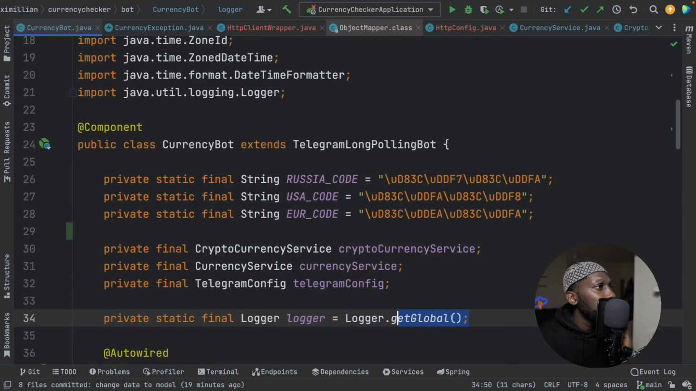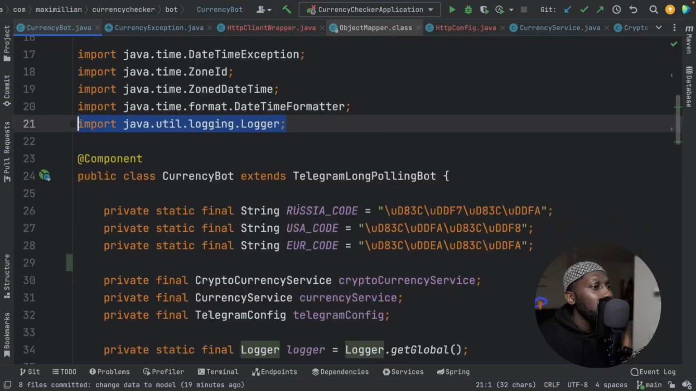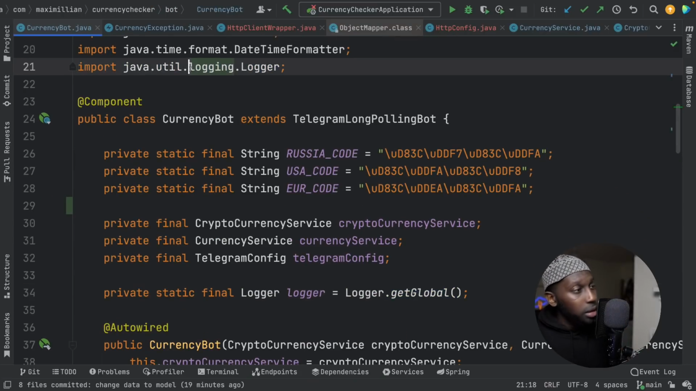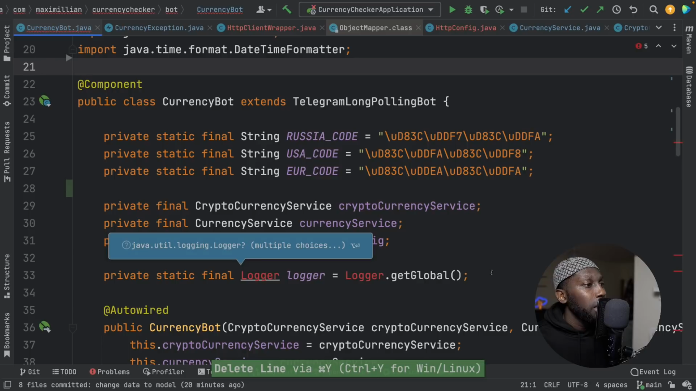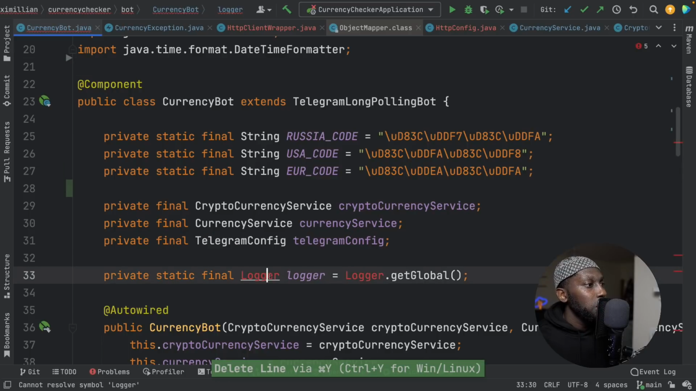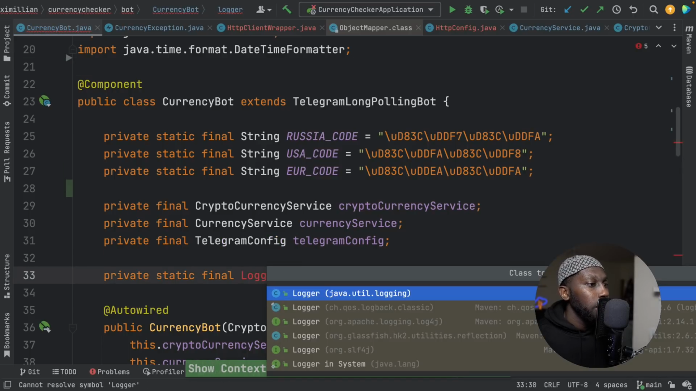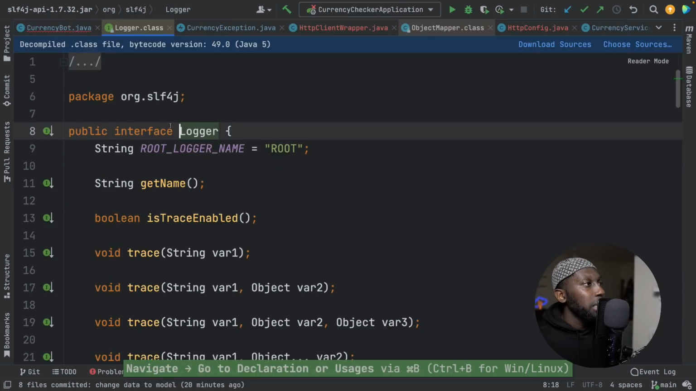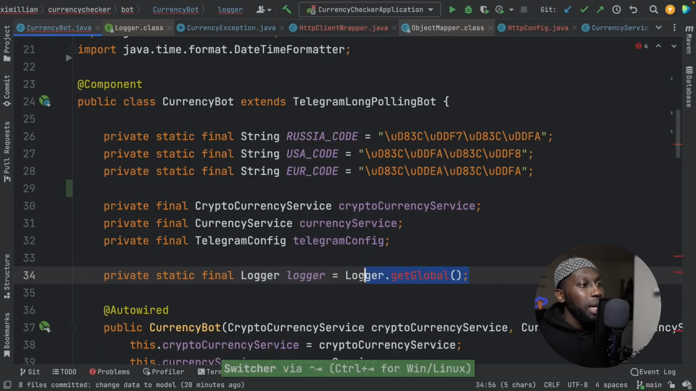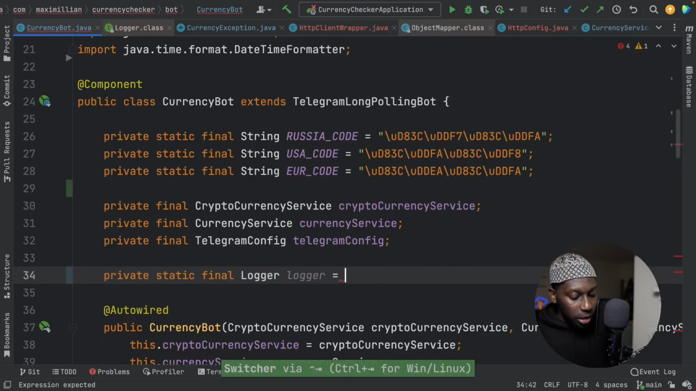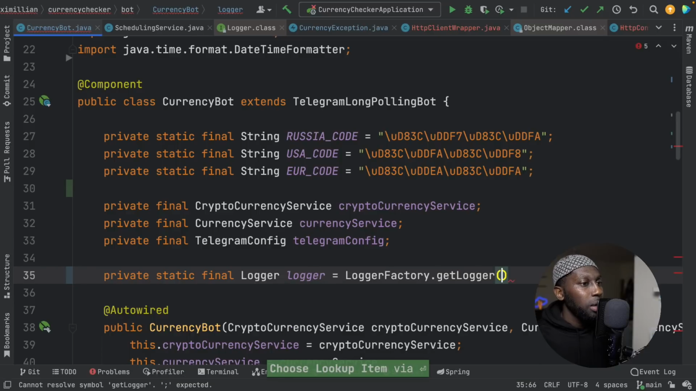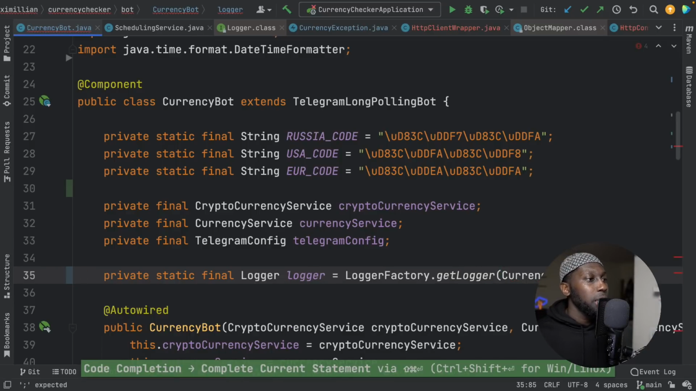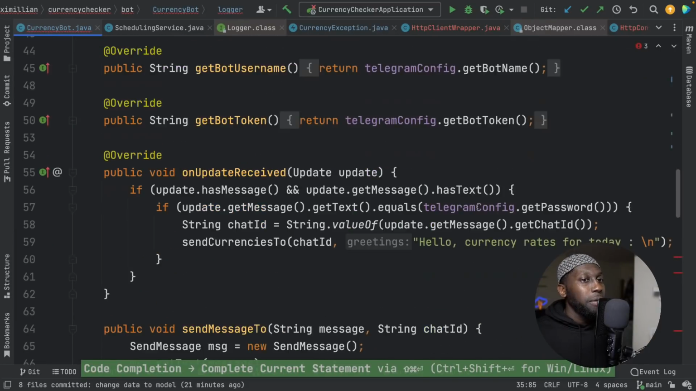Get global. So what is this? Oh, using Java util logger. No, don't do this. Just basically get rid of that, just like that. And we can use multiple ones. So let's use SLF4J. So this is the interface. Have a look. This is the interface, and with that we can plug in any implementation. So logger, get logger, and then the class will be currency bot class. There we go. And things break.